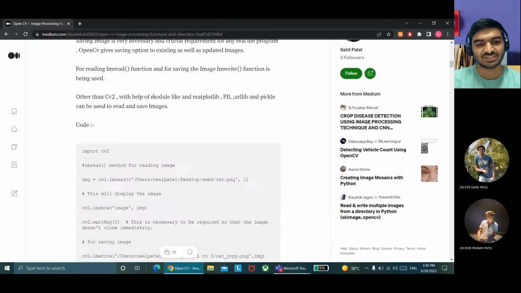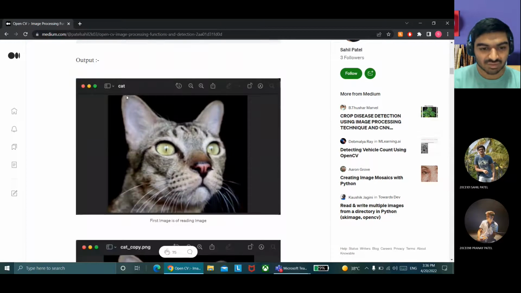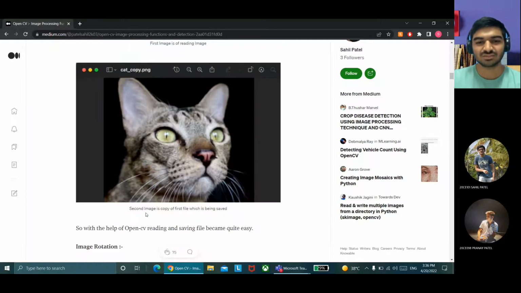Next. So this is the output for saving and reading the image. Next.